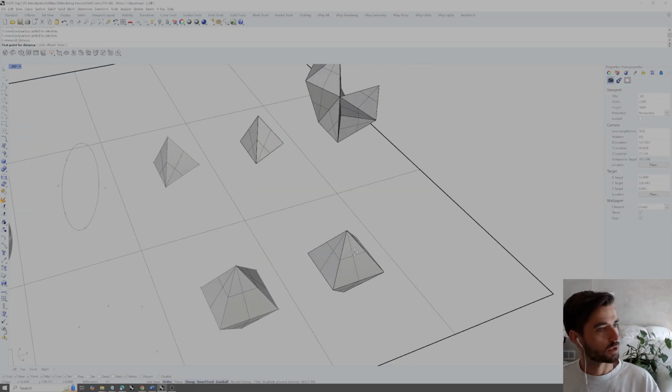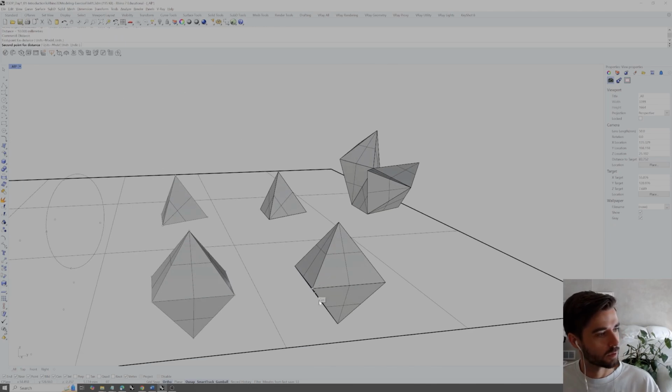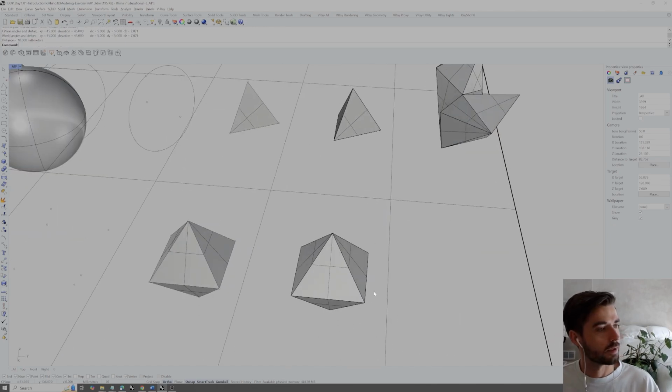And we can double check that each of these edge lengths are equidistant. So that's 10, 10, 10, and we'll just check the bottom as well. 10, 10, 10.